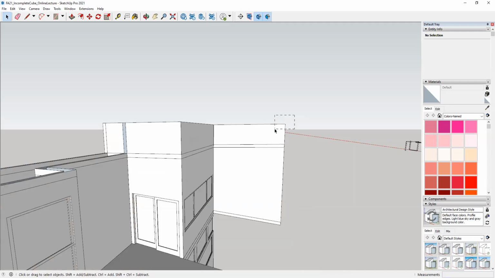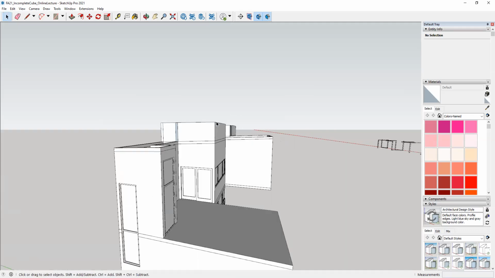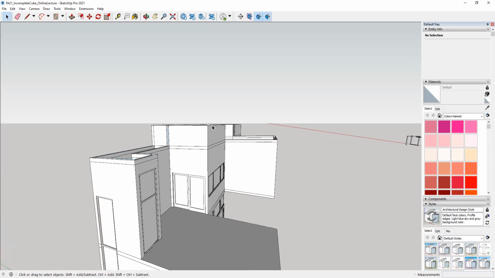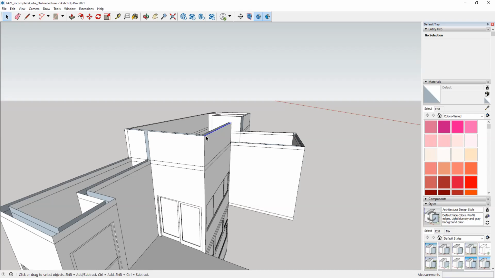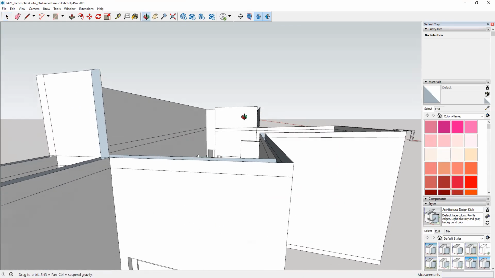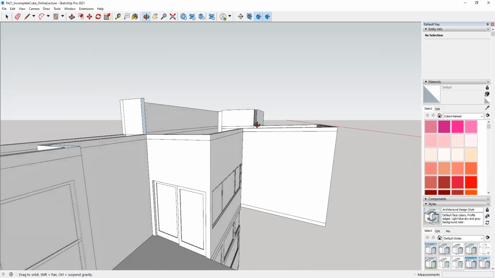Now notice I am doing a cross window just because it is a little bit faster, but you have to be very, very careful. I would recommend just taking the time to go line by line, making sure that you're erasing everything properly. However, if you did want to do this kind of cross window, you have to be careful.